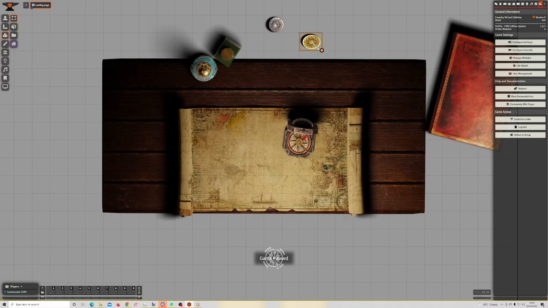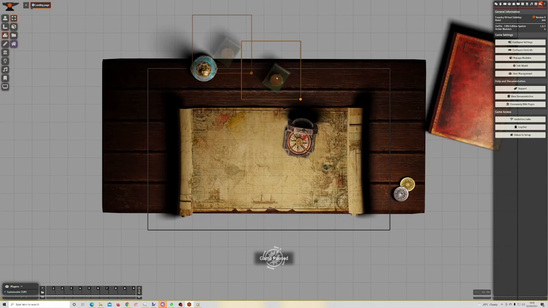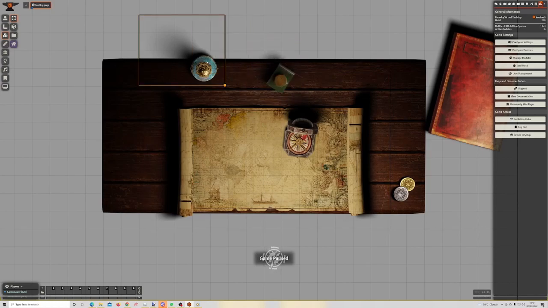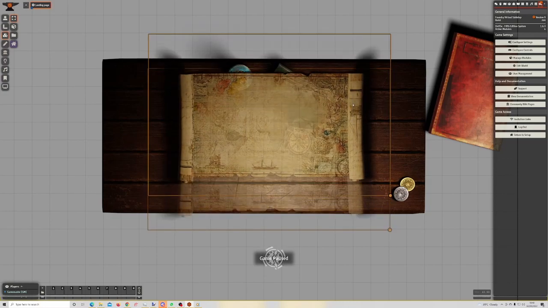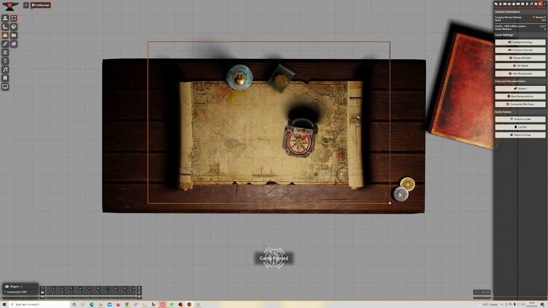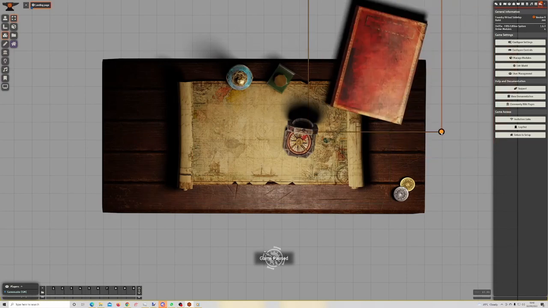Right, it's not very pretty, so... Can't have oval though. There we go. So, a couple of coins over here. Let's get the potions on the desk. Let's get this massive book a bit smaller.